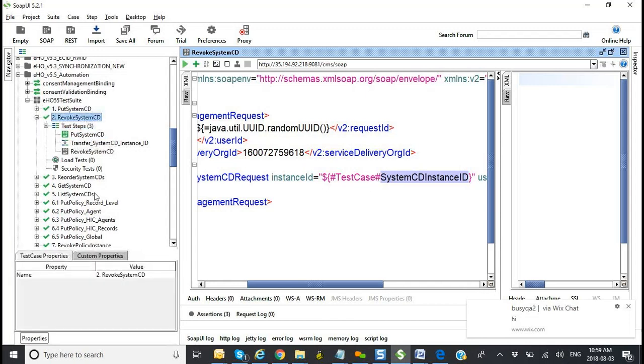Actually, I'm not getting much in this. Don't worry, you'll get it. I will do it in the German example, then you'll get it. Now, watch what I've done. In the test case, I have a property declared, and I call that property system CD instance ID. And if you notice, every time I run it, the value is now showing up. So this value is getting transferred basically from here to here.